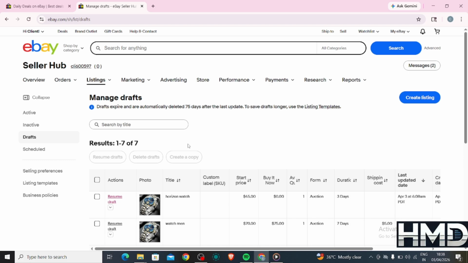Also, keep in mind that good till cancelled listings renew automatically every month. If you want to stop those, you'll need to manually end the listing instead of relying on settings.